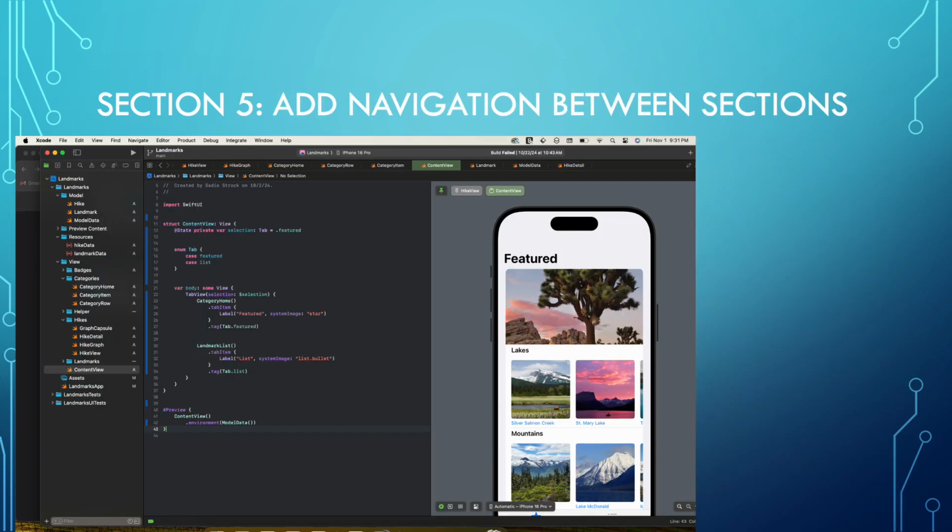Section 5, add navigation between the sections. So first in the category row Swift, I added the navigation link, and then I went to category item and made sure I added the rendering and foreground styling for it. And then I went into content view to create the selection that I needed for future and linking it. So that way when you click on each tab, it's labeled and you're able to navigate through each section.